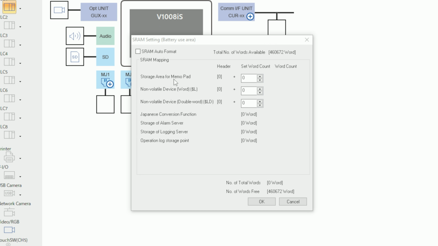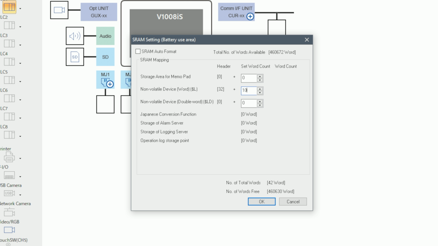Storage area for memo pad is for leaving written notes on the HMI. That won't be covered in this video. $L and $LD addresses are like $U addresses. They can be used just about everywhere in an application, but they have the advantage of having their values preserved by the coin cell battery in the HMI. The more you assign, the more energy it will require, but the lifespan is still measured in years. I'm going to assign 10 words of $L.